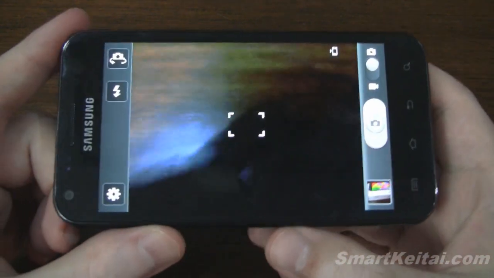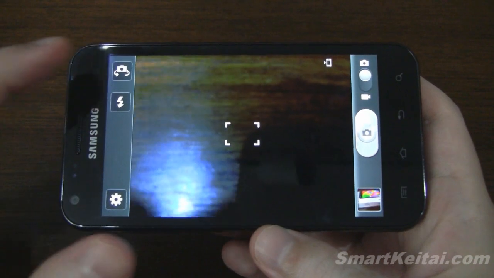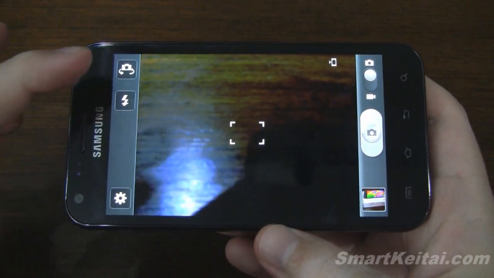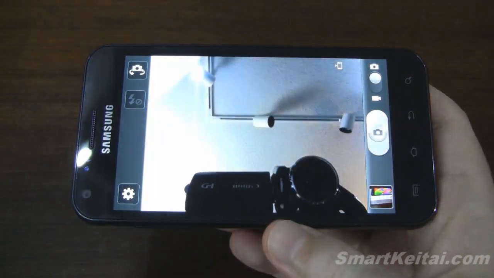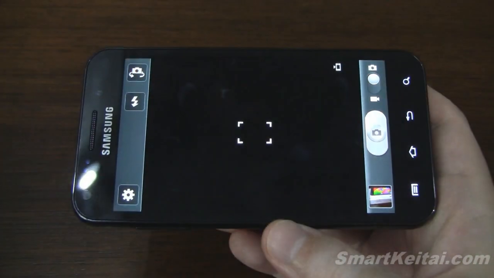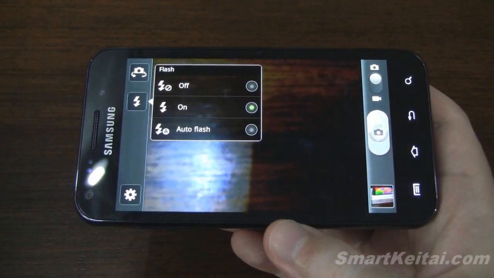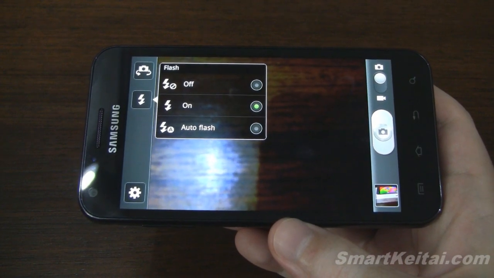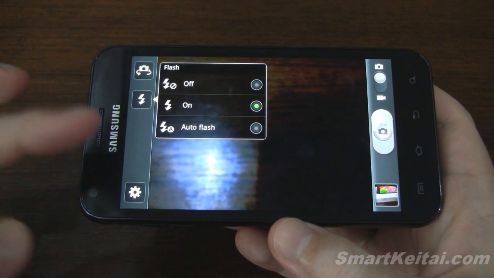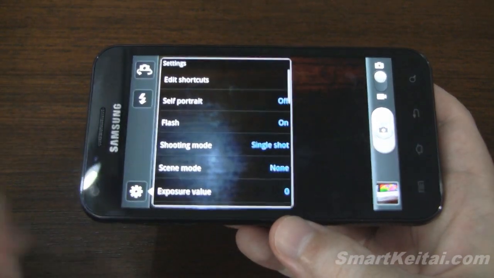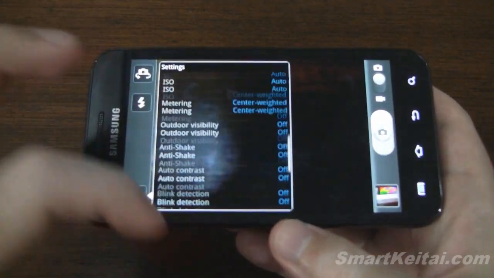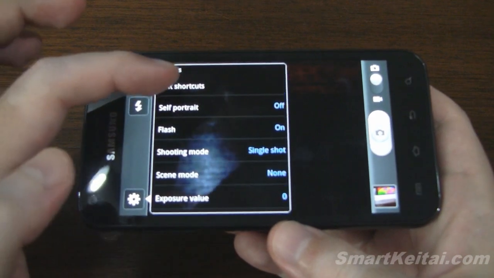So let's check out the software. I'm going to start over here on the left. We have this shortcuts bar, so we have an icon to flip between the rear camera and the front facing camera. We have an icon for flipping between different flash modes, so on, off, or auto flash. And then we have our settings button. So a number of settings here, as you can see. The first thing is edit shortcuts.